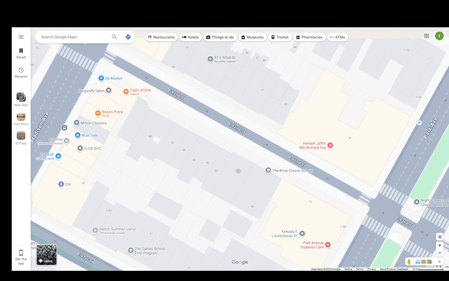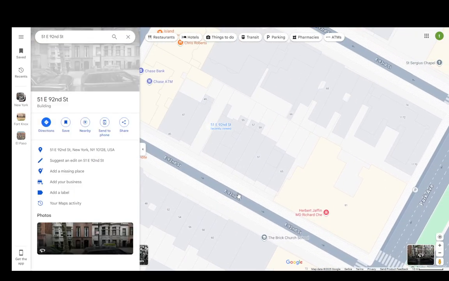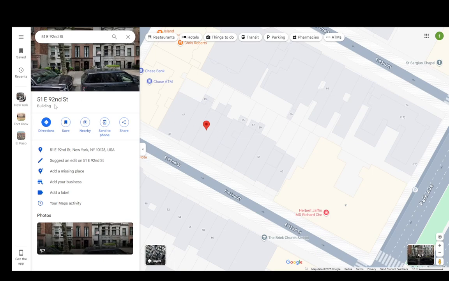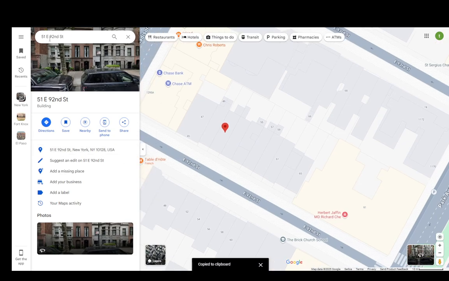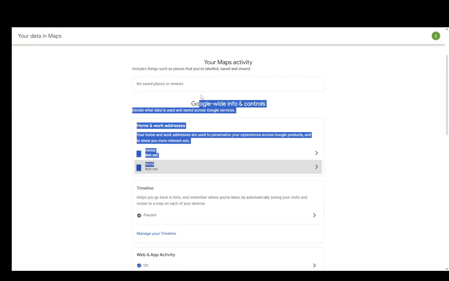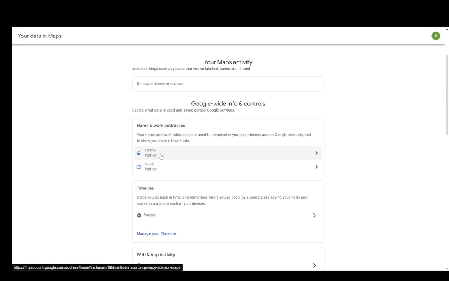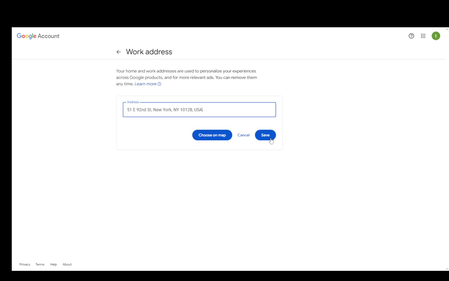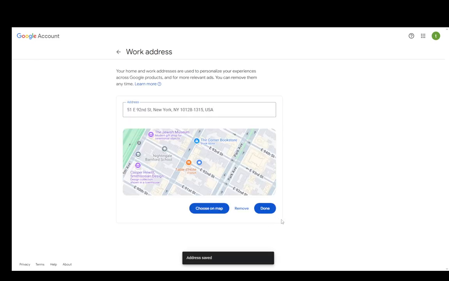Now, what I'm going to do is I'm going to choose this address right over here, which is 51 East 92nd Street. Copy the address, and to make it your home address or your work address, just copy that address, go into your menu, go into your data and maps. That's going to open this screen right here. You want to go into either home or work. So for example, let's go work, and I'm going to just add the address, paste it, click save, and now that address is set as work for me.